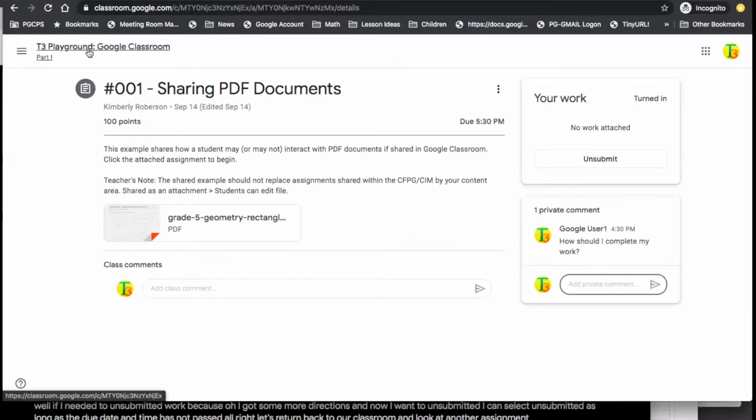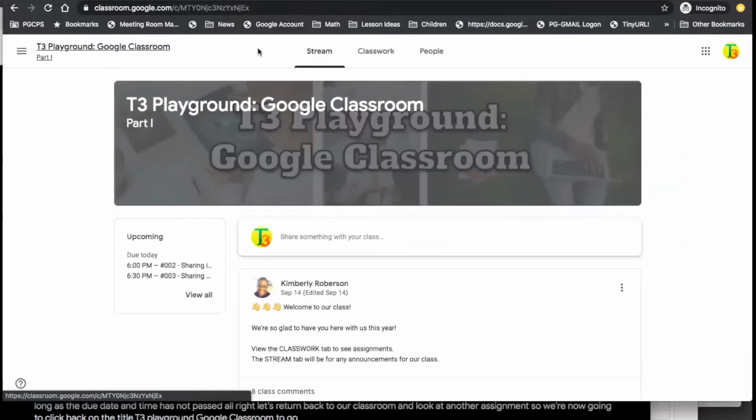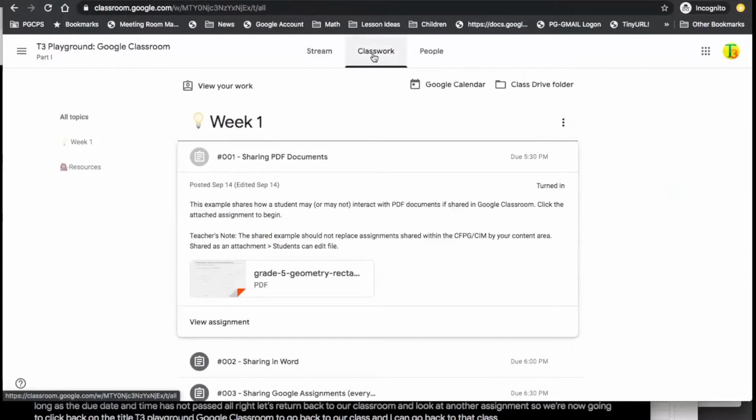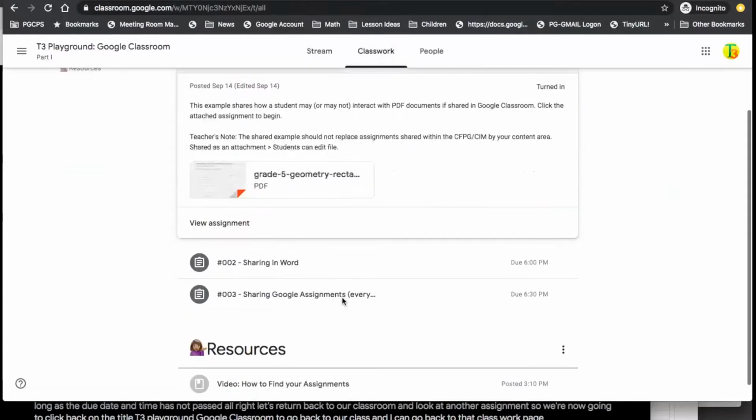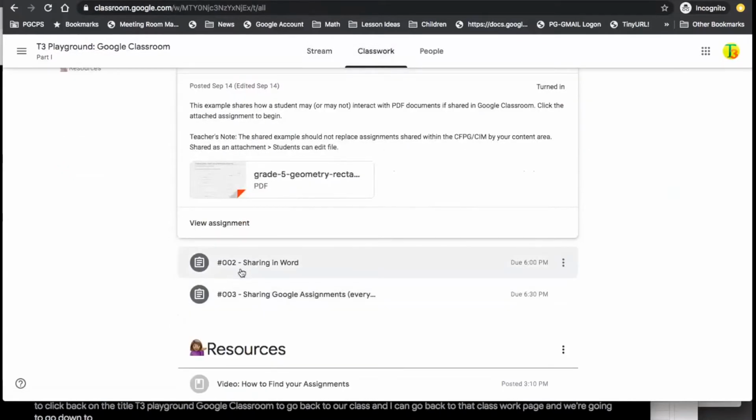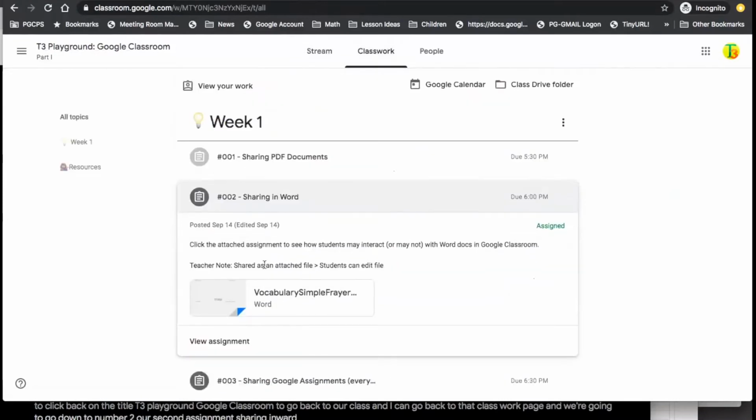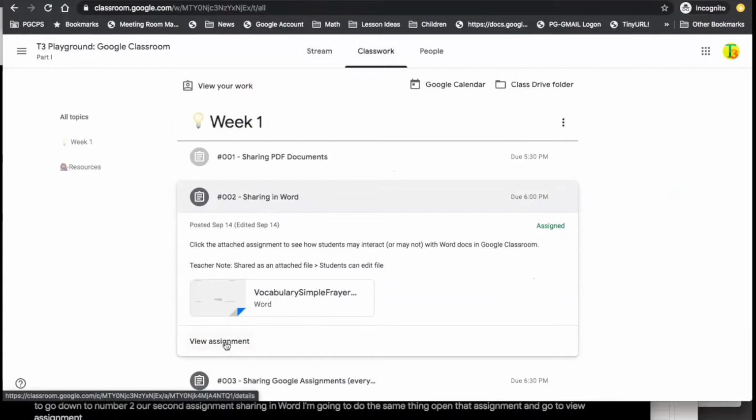So we're now going to click back on the title, T3 Playground Google Classroom, to go back to our class. And now I can go back to that Classwork page. And we're going to go down to number 2, our second assignment, Sharing in Word. I'm going to do the same thing, open that assignment and go to View Assignment. So if you would do that as well, open up assignment 2 and click View Assignment.